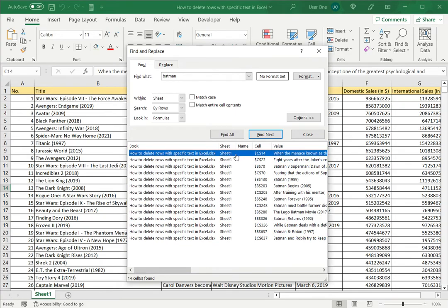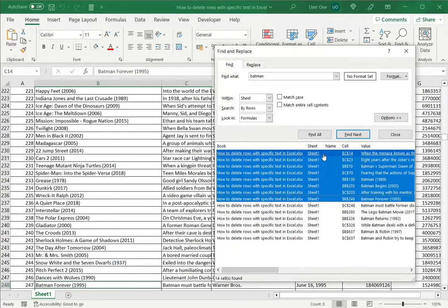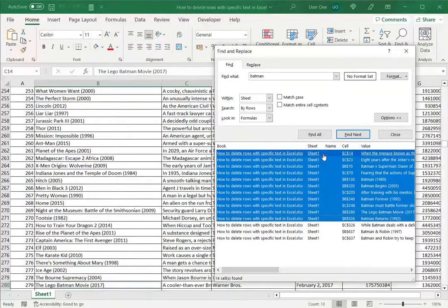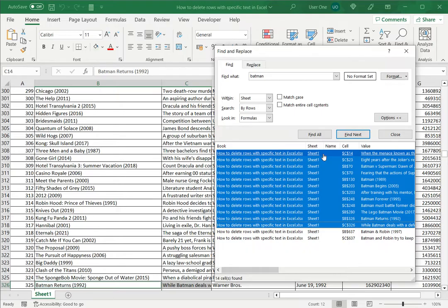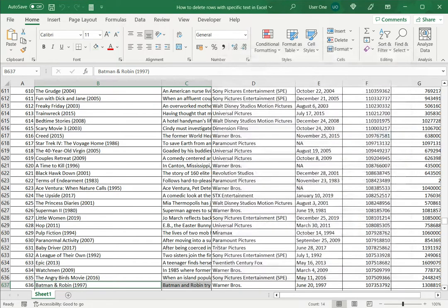So what I will do now is select all these cells. As you can see, while I'm going down, it is scrolling and showing me all instances. I'm pressing the shift key and the down arrow to select all instances. So now that I've selected all of these, I can close this window because I have now selected all the places where the word Batman appears.